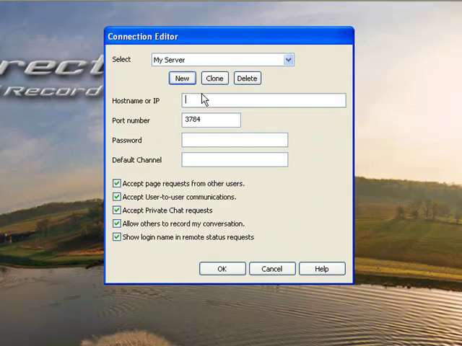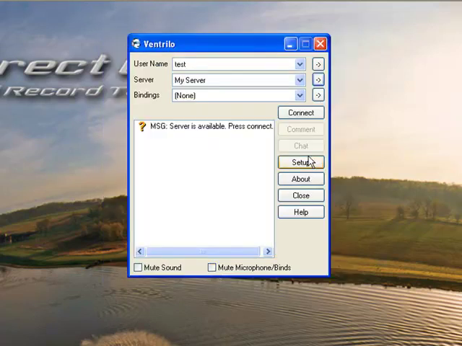And now if your server is running on the same computer as which you're trying to connect, we'll type in localhost. And then put in the password if you have one in your server's INI file. If not, we'll leave that blank. Then we'll click OK. And then we're going to click connect.